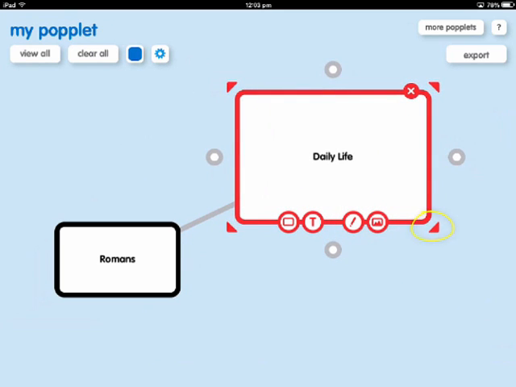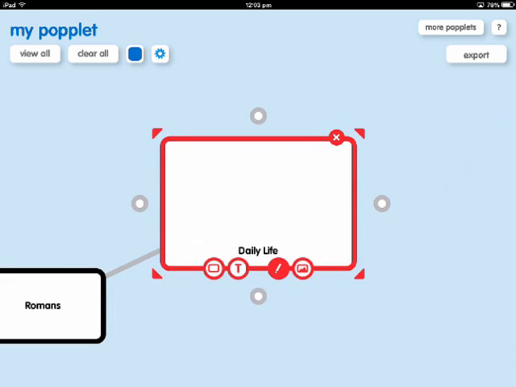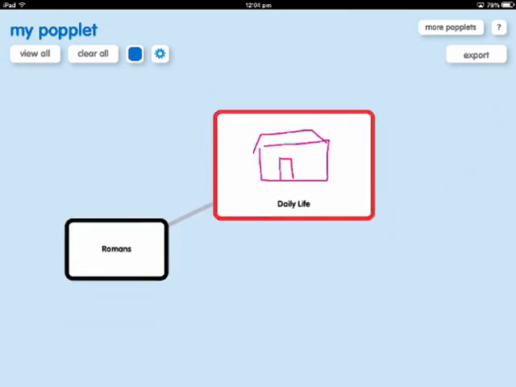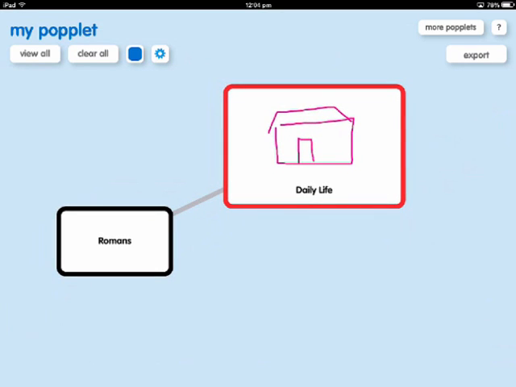When you click the pen, you get a chance to draw something. So I'm going to choose pink. It's not brilliant, but just to represent something daily life, I'm going to put a little house. I'm not quite sure how Roman that is, but you get the idea. And again, if I push away from the actual Popplet, I can use the 2 fingers again to pinch and to draw together and to zoom in and zoom out. So it's starting to come together now. Let's go back into it again.